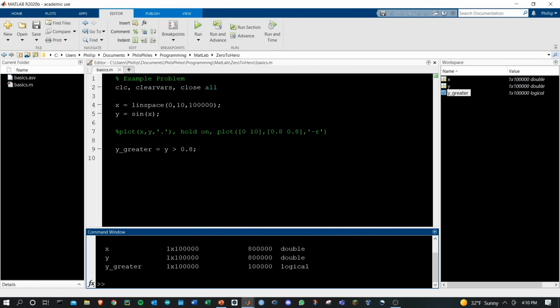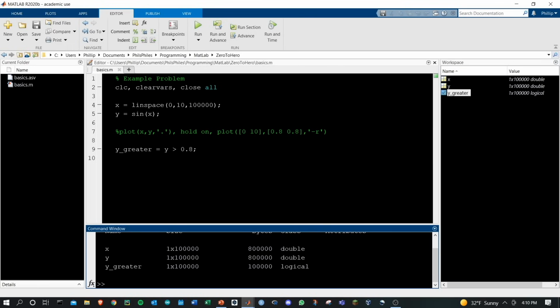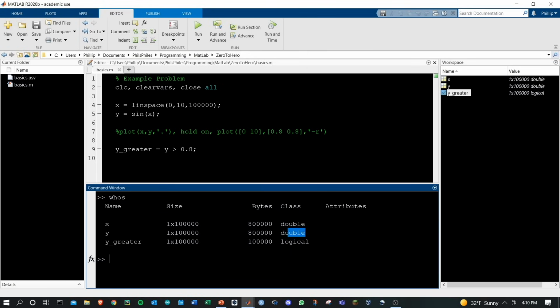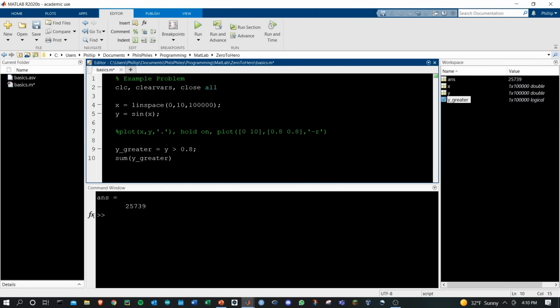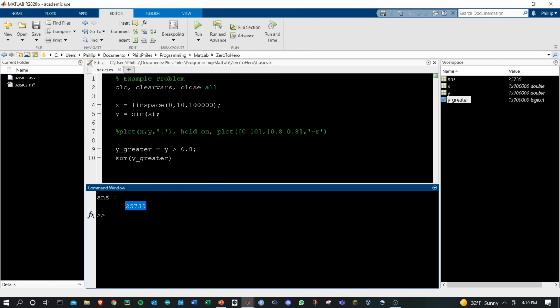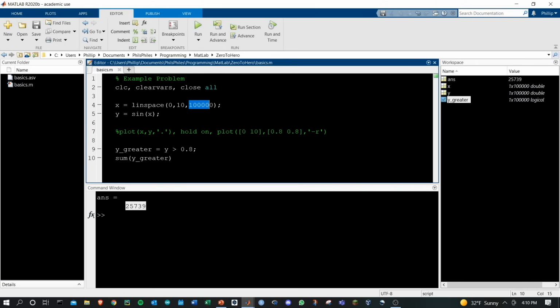Because if we do whos, take a look, our y greater is a logical array. It's not the typical double that we see before, but we can treat this as something that we can sum up. Let's do the sum of y greater, and that'll give us the total number of values that are greater than 0.8. Then we can divide this by the total number of values that we generated. And that'll give us the percent of values that are greater than 0.8.